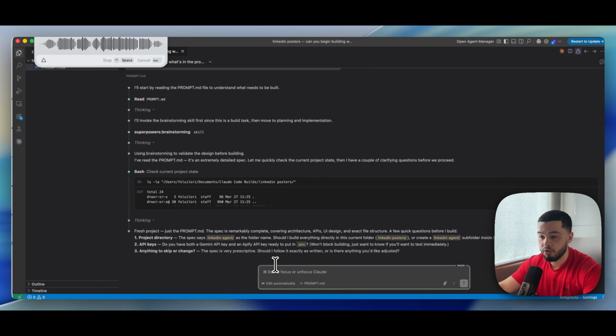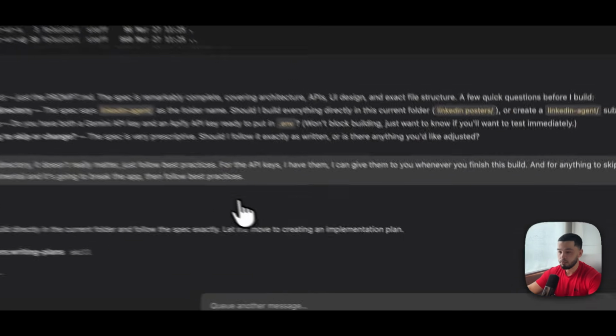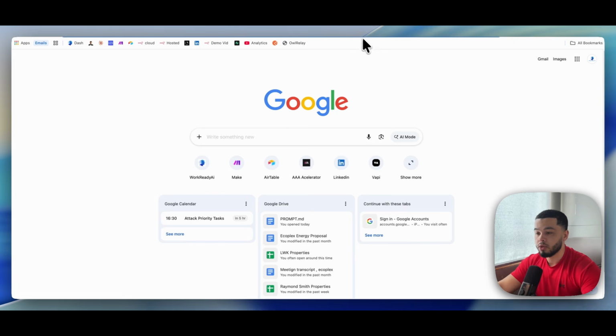So firstly, for the project directory, it doesn't really matter, just follow best practices. For the API keys, I have them. I can give them to you whenever you finish this build. And for anything to skip or change, no, just follow the exact structure that's given to you, unless it's detrimental and it's going to break the app, then follow best practices. Okay, so let's drop that in here. Let's send that off.